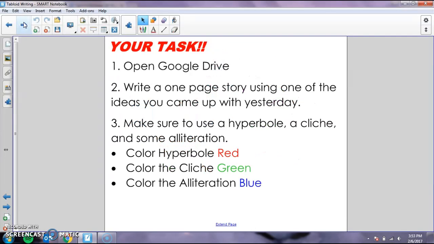So here's your task. You're going to open Google Drive, the same document that you used yesterday to write your ideas down. You're going to write a one-page story using one of the ideas you came up with yesterday. What we would like you to use is a hyperbole, a cliche, and some alliteration. Make sure you color code this so we know that you're actually using the correct things.